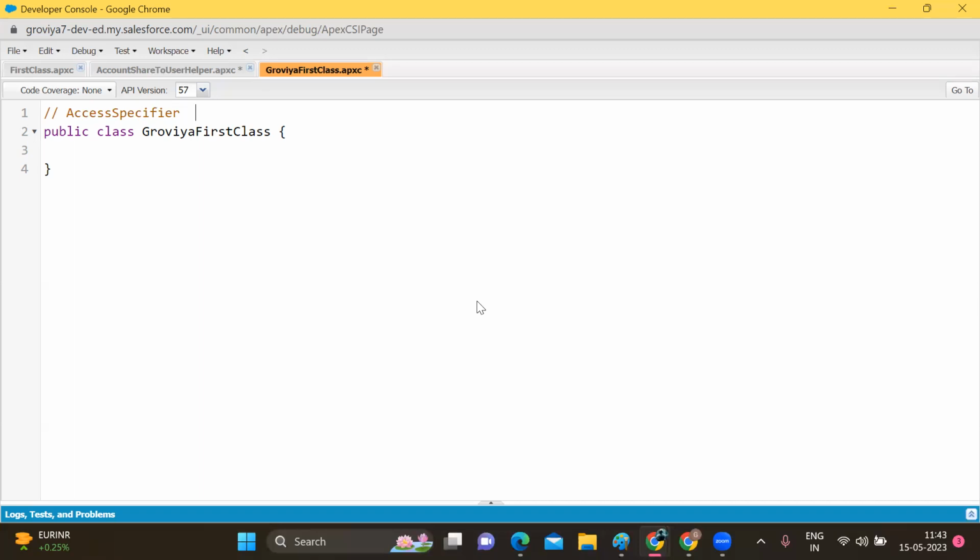What will we call class? Is it a variable, identifier, data type, or keyword? It's a keyword. Yeah, good. So it's a class, it's a keyword. If I write class, the compiler will automatically understand it's a class. So class is a keyword. After that, I have written GrooviaFirstClass.